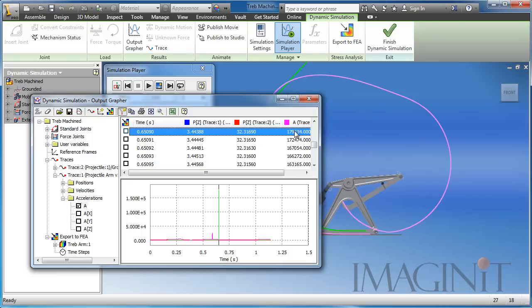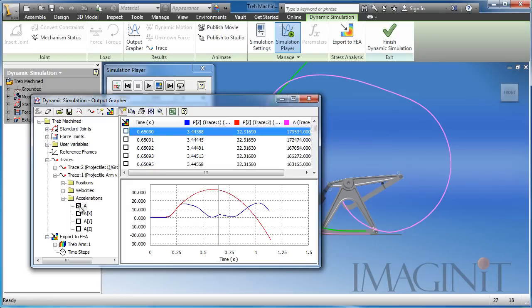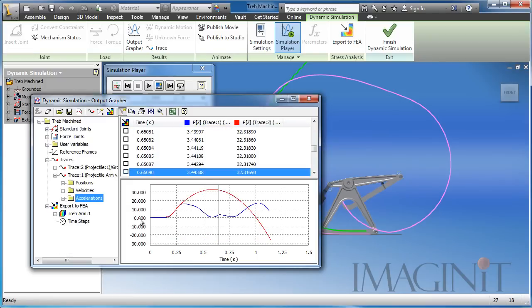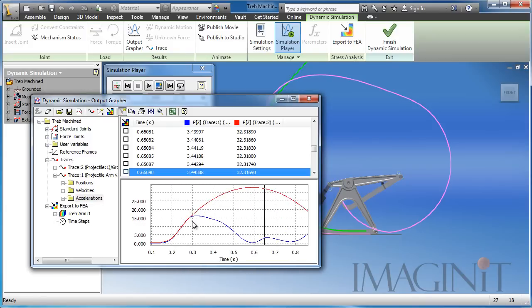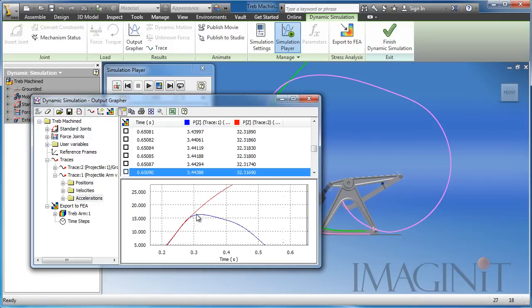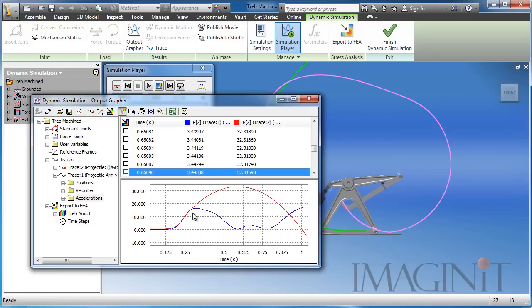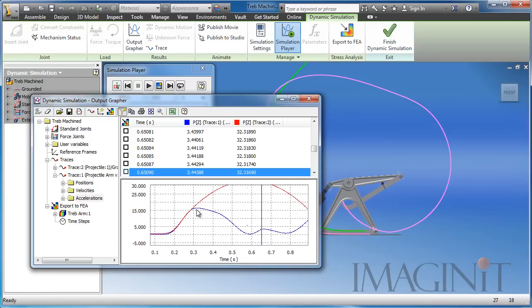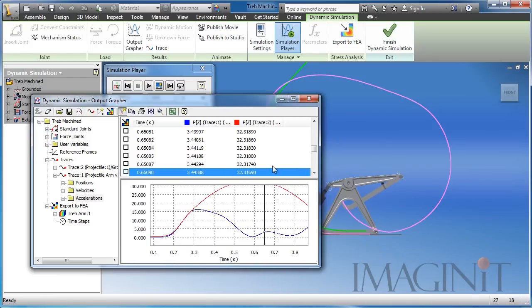Now that I know that, I could actually export the arm at that particular instance by selecting the time step here. But that's not what I want to do in this particular example. I'm interested in where the arm and the ball diverge. I want to take a look at that particular instance. And I'm noticing that that's right about 0.3 or a little bit after 0.25 right there. So that's the particular instance I want.